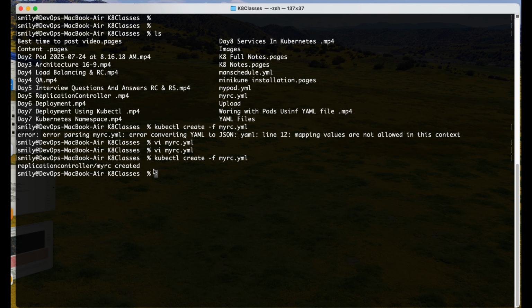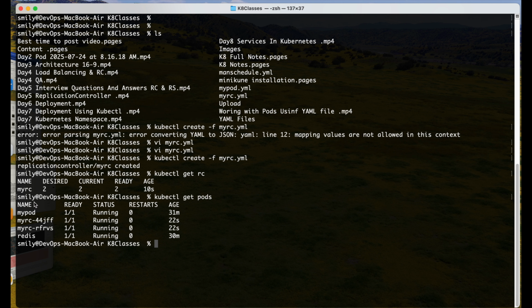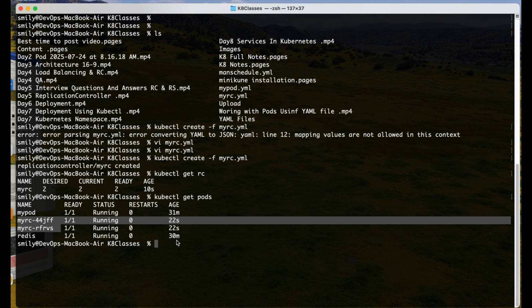Now you can try to get RC, in the sense replication controller. myrc was there, and two desired and two current replication controller. Now you can try to get the pods. So with the help of the prefix myrc, the two pods were created to share the load. I mean, this is the load balancing. Two pods are created under that.